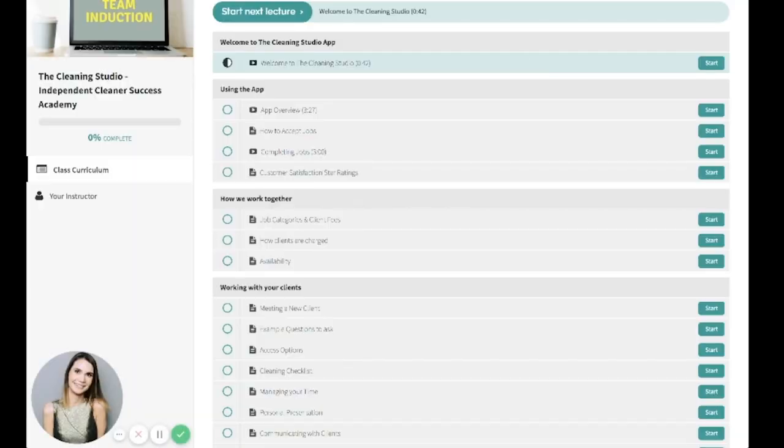Basically, it's just like an online learning portal where they can click through the modules. At the end, they get asked a bunch of questions. If I'm happy with the answers, at the end of them answering all the questions, then they are onboarded into our system and allocated their first job. It's as simple as that.